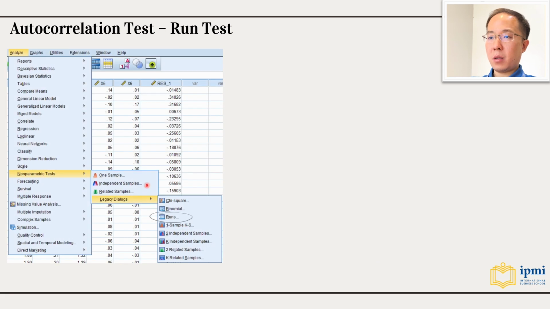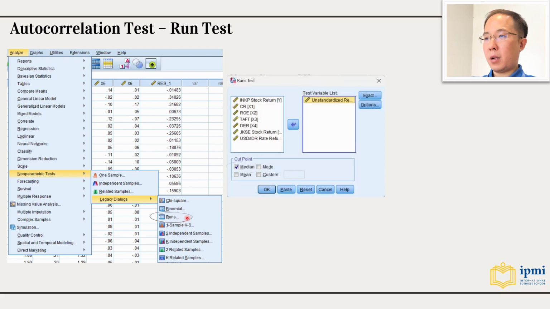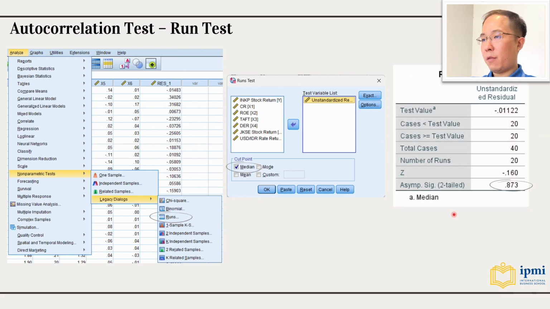For the autocorrelation test, remember the residual value that we have from the KS, Kolmogorov-Smirnov test. This time we click runs and then put the new column unstandardized residual in here and then click median. Then click OK. The run test will appear and then focus on the bottom row, which is called asymptotic significance for total. And here is 0.873, means that here is above 0.05, our requirement for run test. And here means that there is no autocorrelation.